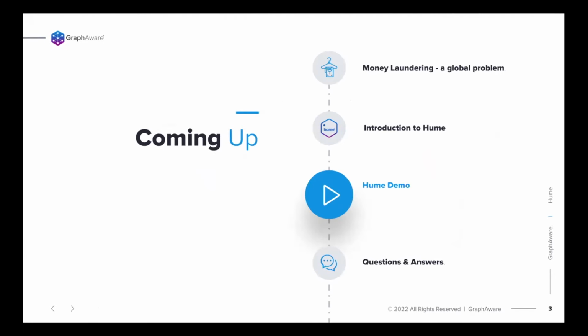I think the first agenda point is yours, right? When we talk about why we are here, why money laundering is a global problem. And after that, we would like to talk about graphs. Why are graphs the best approach to fight money laundering, or why they help? And with that, we would like to show you a bit of Hume, and the demo will be the point where you're going to learn most about Hume and how we facilitate the fight against money laundering. Afterwards, in the end, there will be time for questions and answers. So please note down all your questions or send them in the chat, and we answer them in the end.